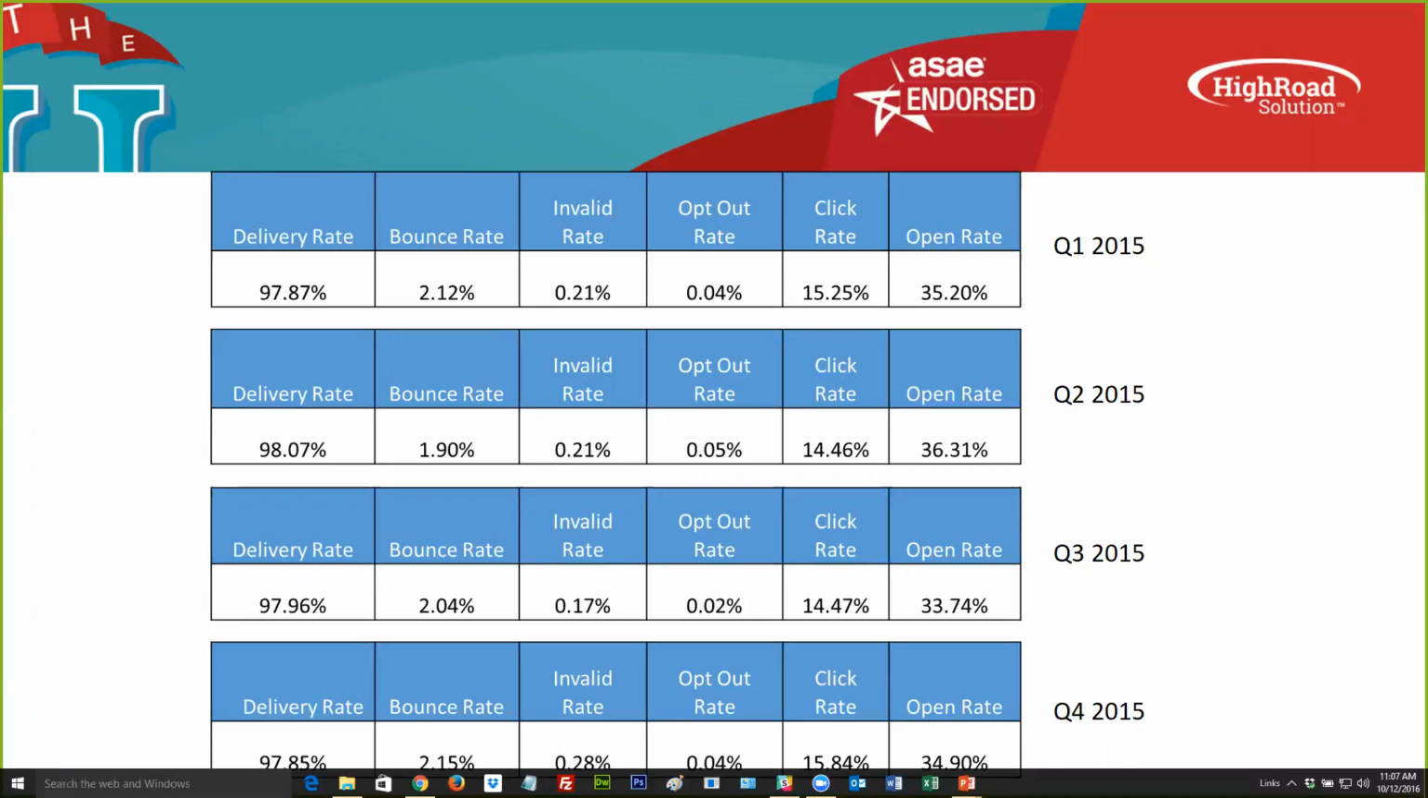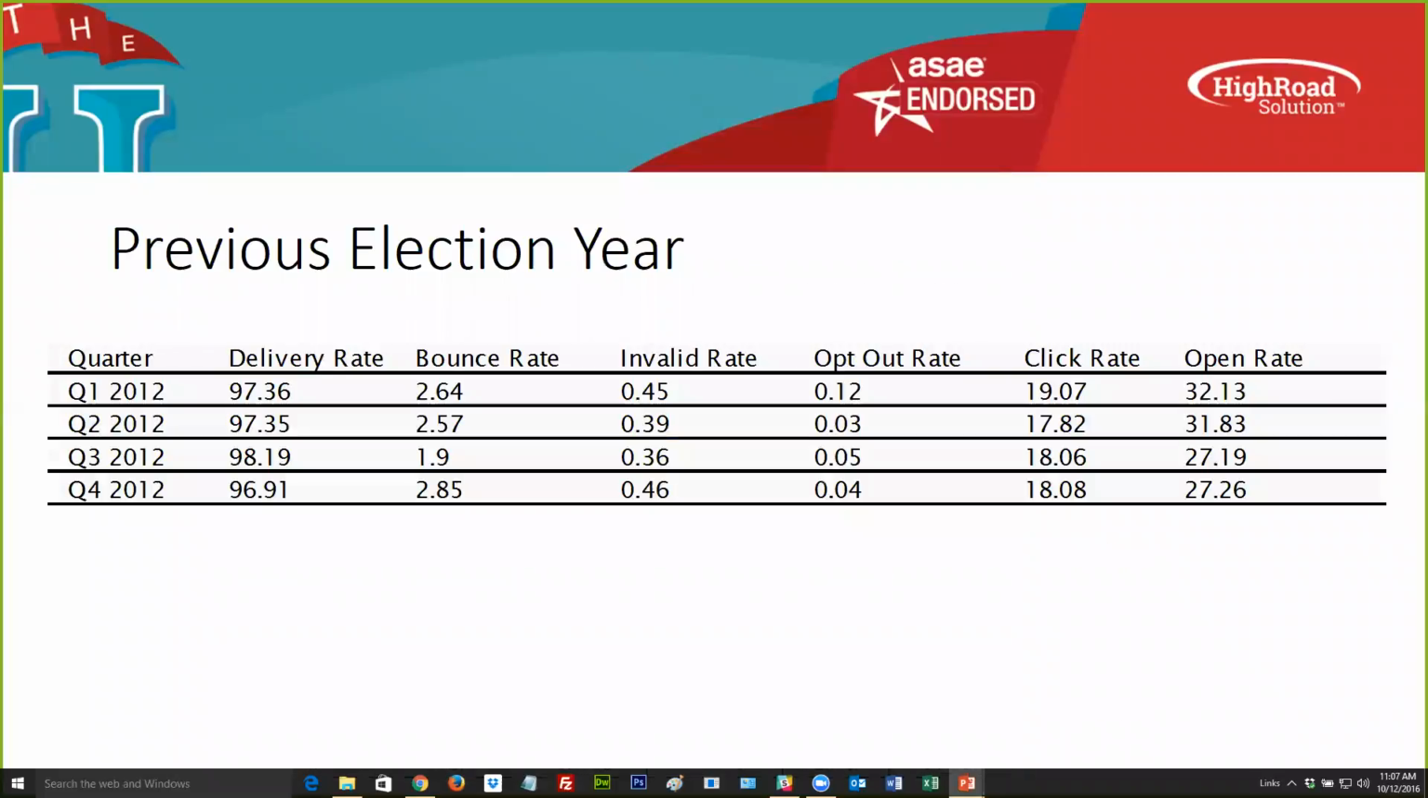They're back to school, they're back in their inboxes, they're back engaging with the associations they're members of, and they're ready to go, right? So those are some typical fluctuations. But in the previous election year, we also did a benchmark study and aggregated all the data from our association clients, and we do see some different trends, right?